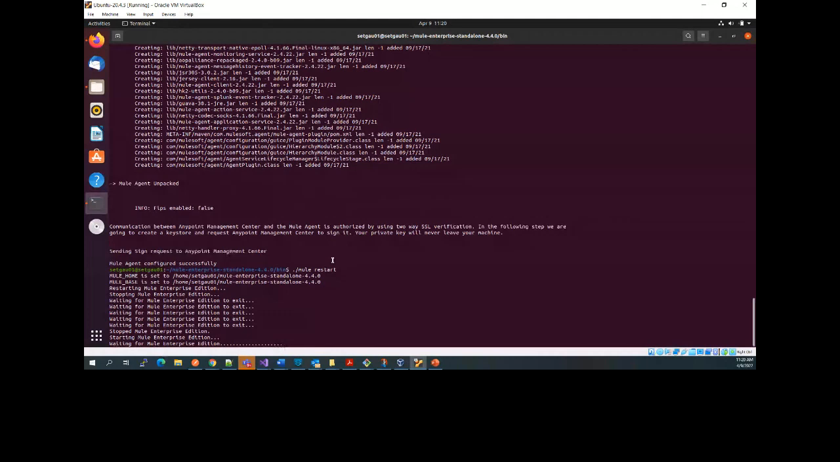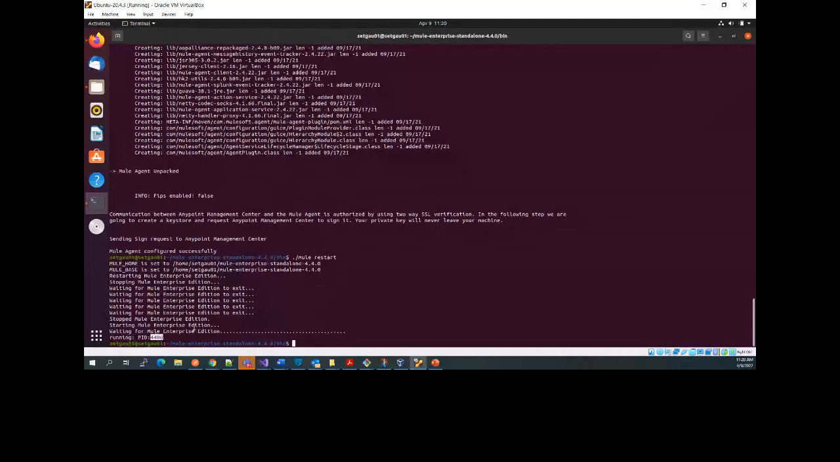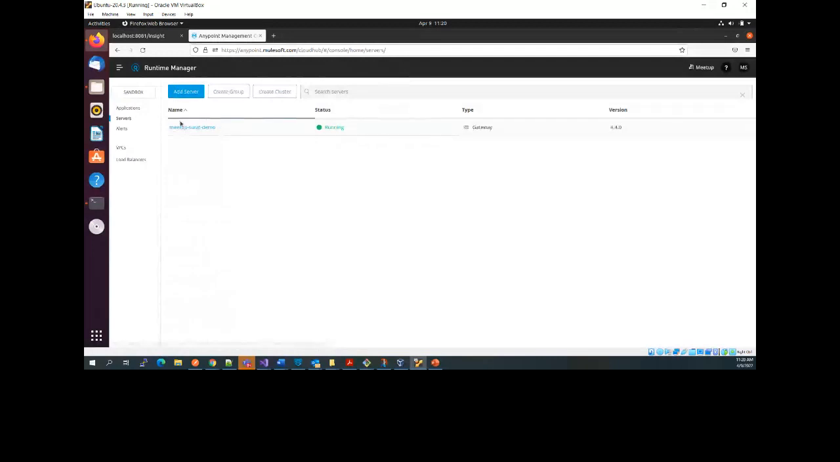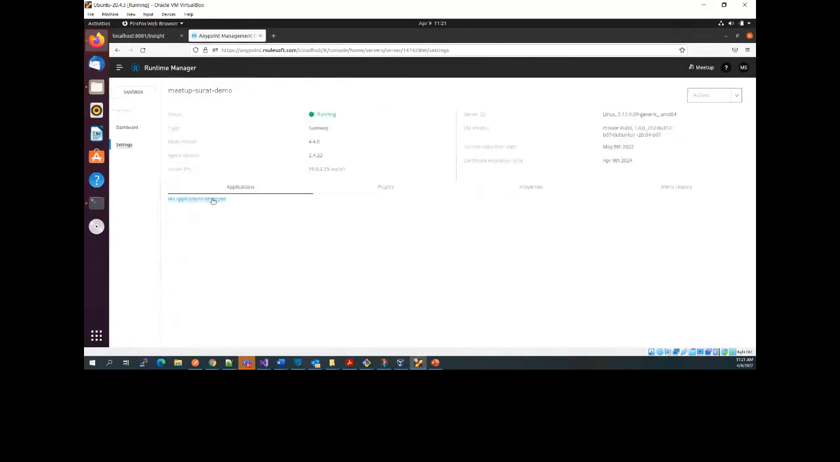So the server is restarted. We can see the server is running and we got the PID. Now we are going to Anypoint platform and we can see the server is attached and it is running. But inside that server, we can see there is no application deployed yet. We need to deploy one application as well.